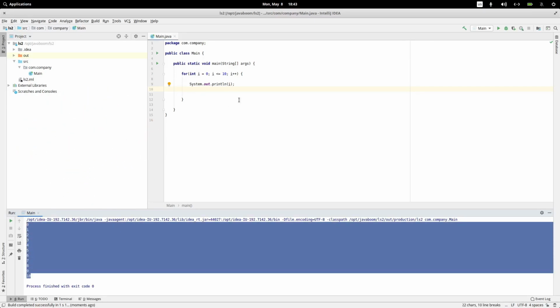I hope you enjoyed this simple lesson on how to print integers and got to know a little bit about primitives and for loops as well. Until then, take care.